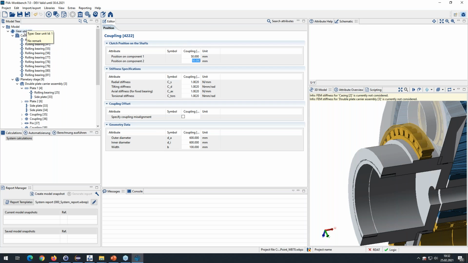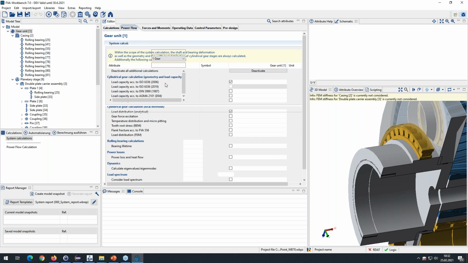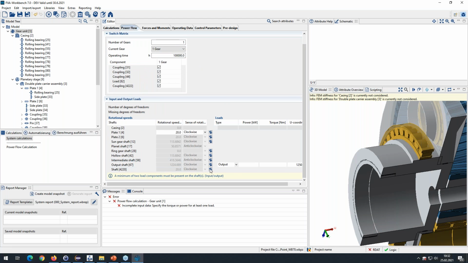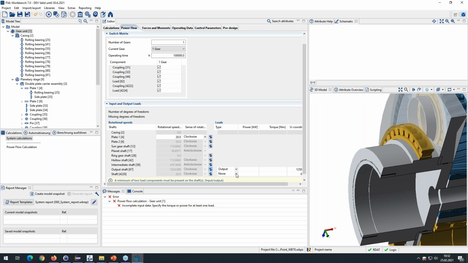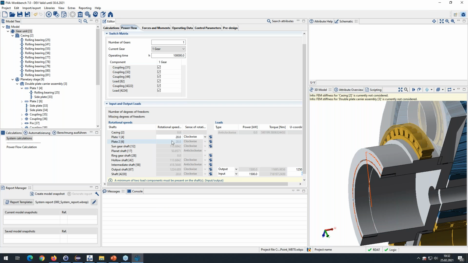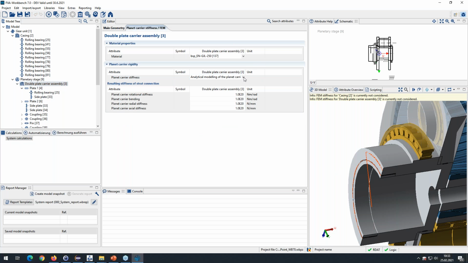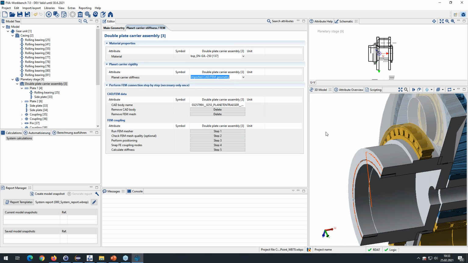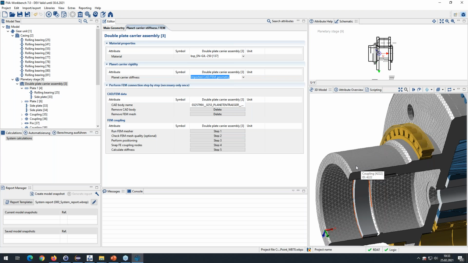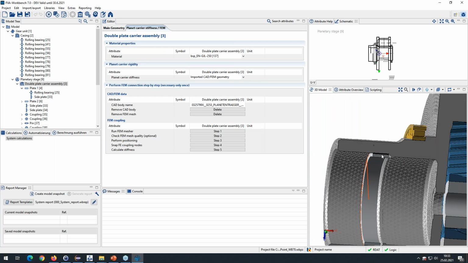And to complete the model, we go to the gear unit, to the power flow, and there we have now our dummy shaft. So you see an output is specified. The input has been lost because I've thrown it out. So let's have here the input, and let's have the 1.5 megawatt. The power flow has been completed, and I can go back to my model, switch back to imported CAD or FEM geometry. Now we see again the FEM mesh, and we see I have now this coupling here exactly at a position where I can now do the coupling.